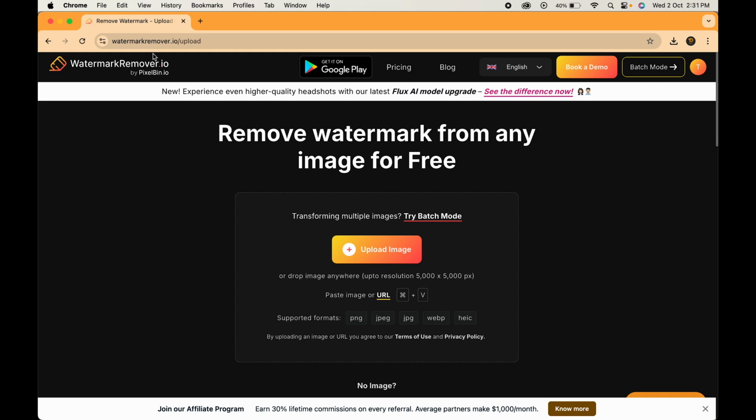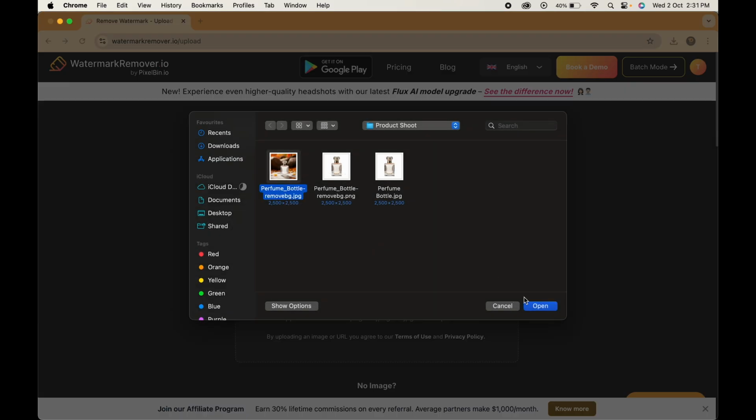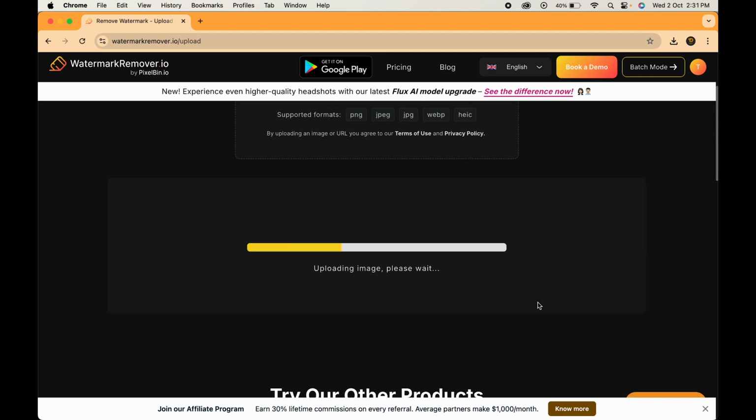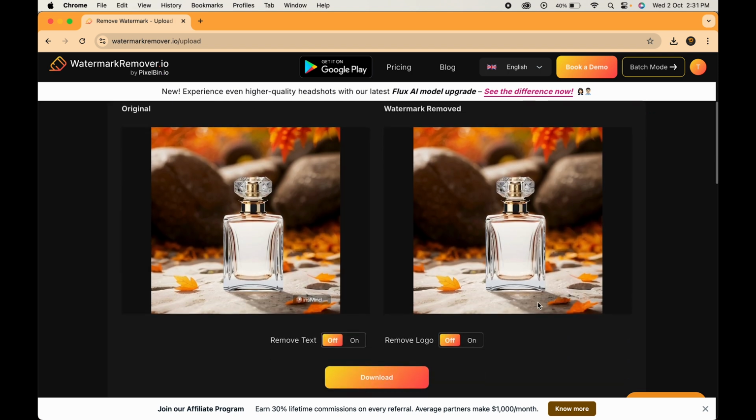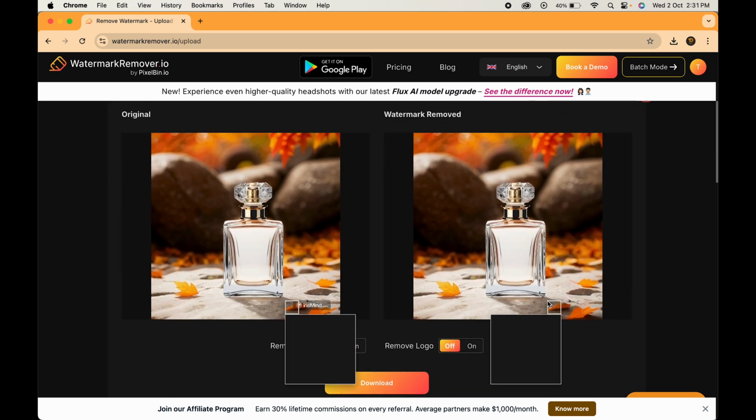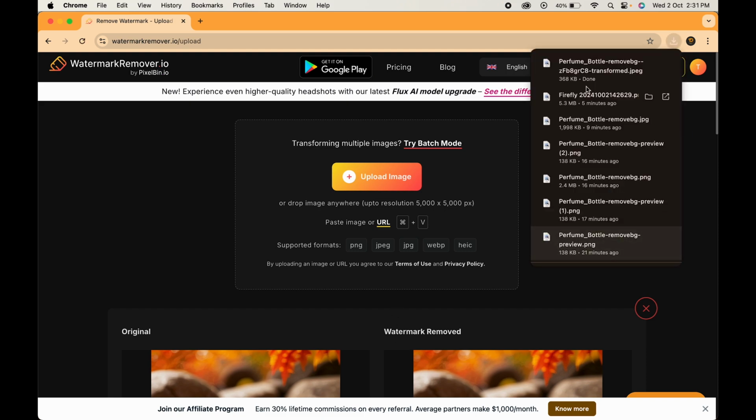Now the final step is to remove the watermark from our image. For that, head over to watermarkremover.io. Click on upload image, select your image and click open. Wait for it to upload and process. And here we have the image with watermark removed. Just click on download button and you'll get your final image.